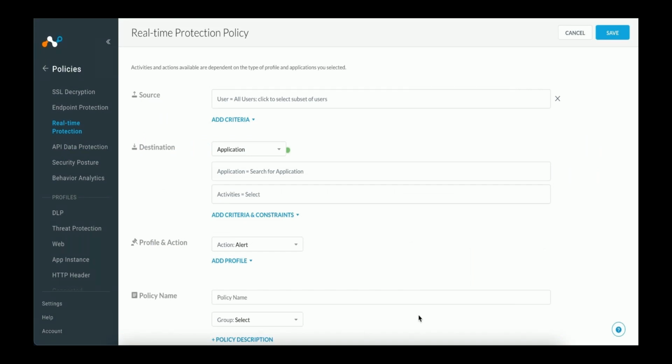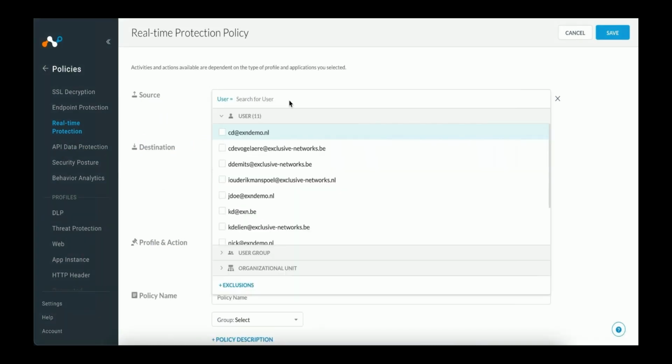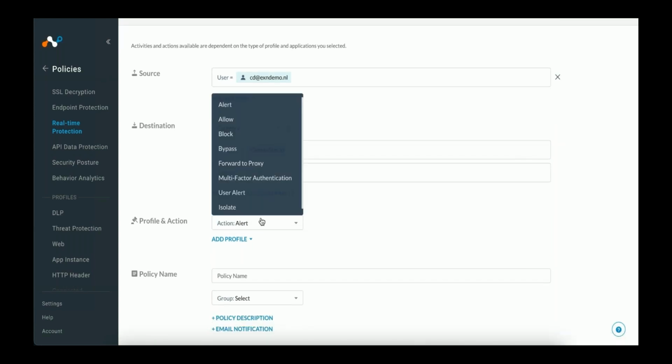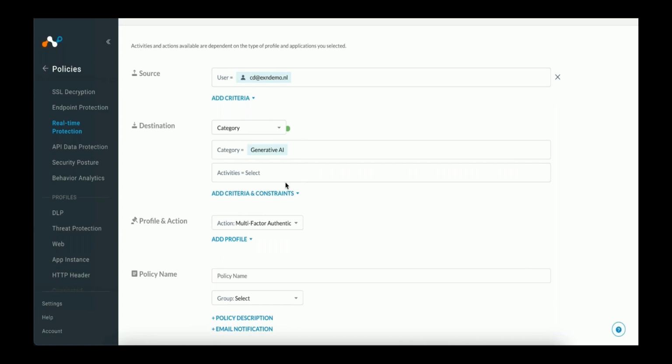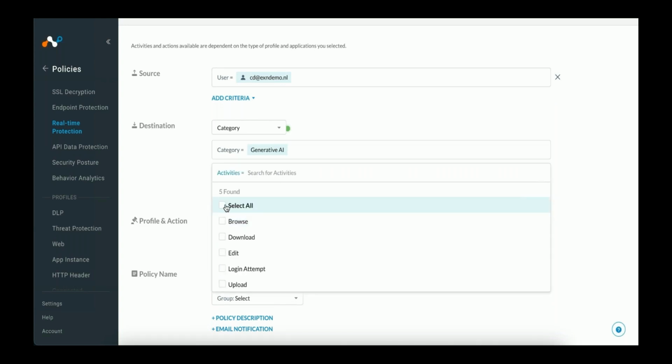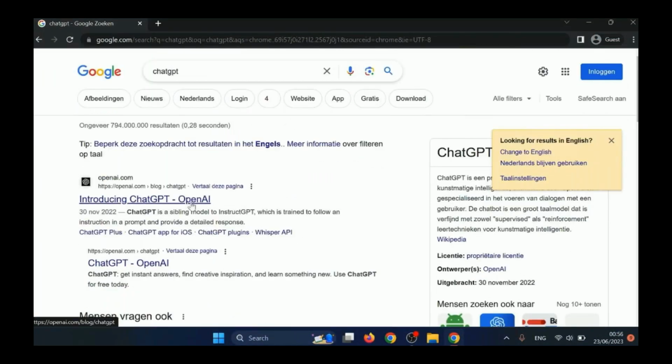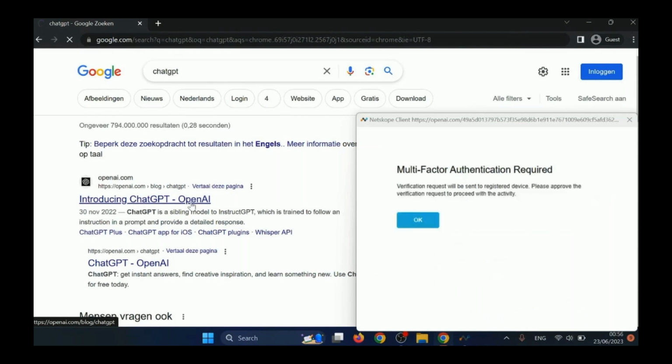Another example here, just to show you a pretty nice application category that has been added. So I just want to show you that this time I specify once again a specific user. And here, rather than specifying an application, I will use an application category. And I will actually go for all applications that are using generative AI. And the action will once again be enforcement of multi-factor authentication. So if we take a look at that in action, if I try to search for ChatGPT, fine, it works. But at the moment I try to use ChatGPT, once again, I receive this multi-factor authentication pop-up. And if I click OK, I will once again need to provide my MFA with Okta.